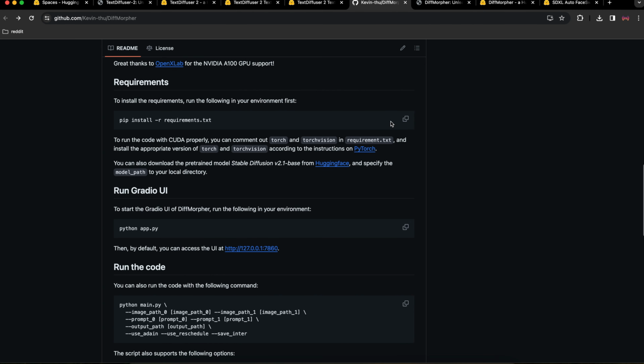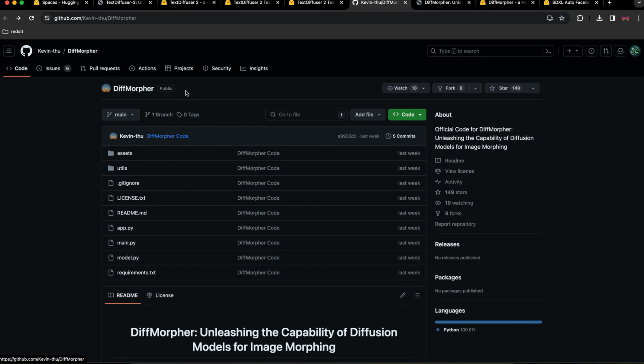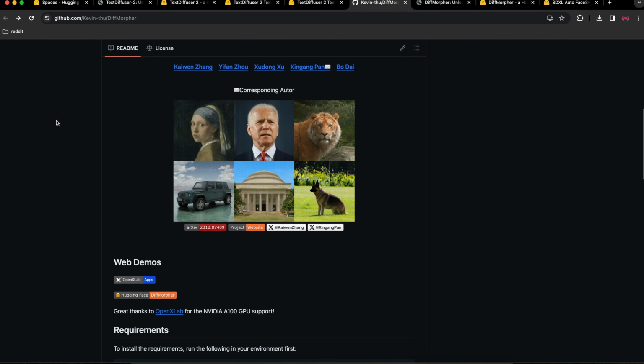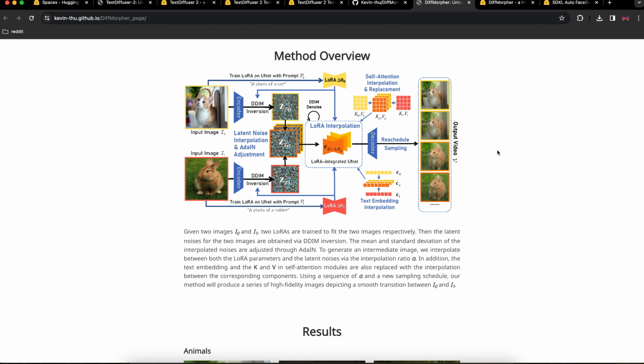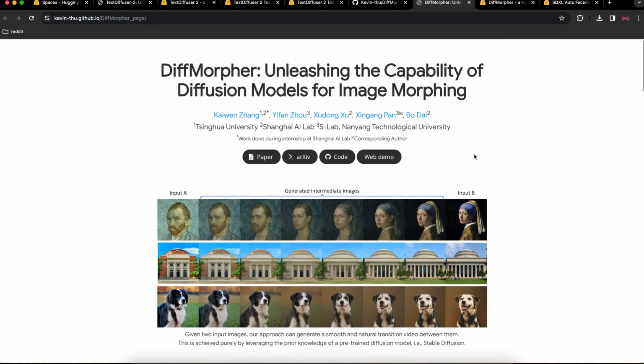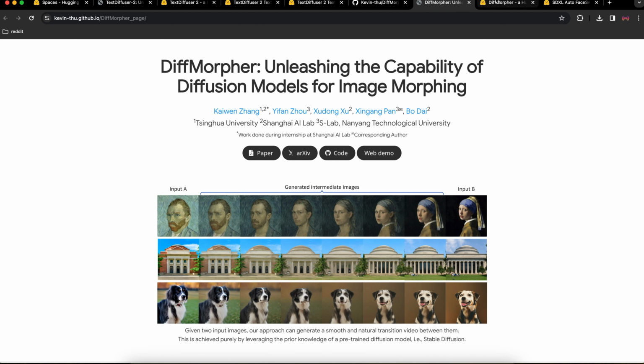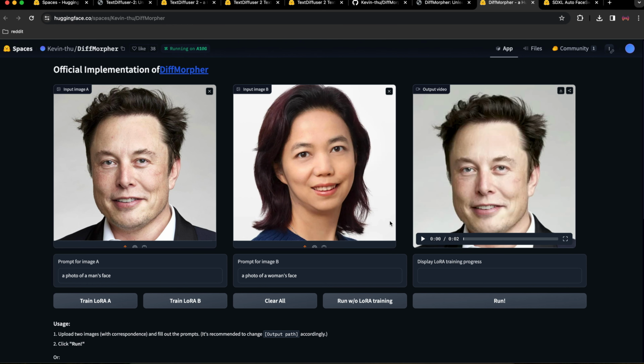So, next up is something called DiffMorpher. This code is also publicly available, and this is really dope, right? So what is going on here? I'll just show you. I think it's gonna be easier. For example, we start with an image of Elon Musk, and then we turn into some kind of an image of a woman. And as we click on play, you can see the images are turning from Elon Musk's face to the image of the woman.